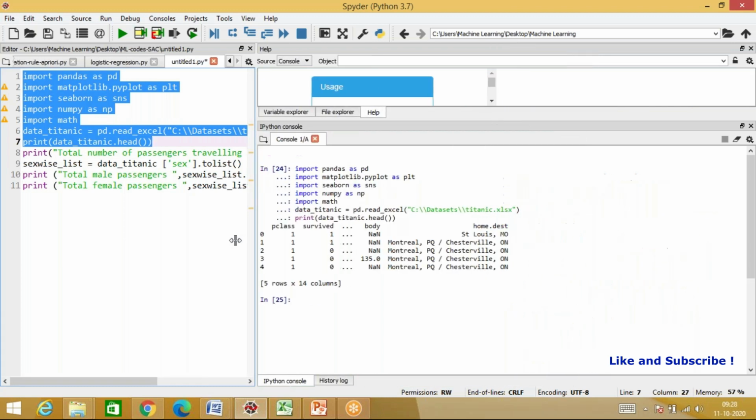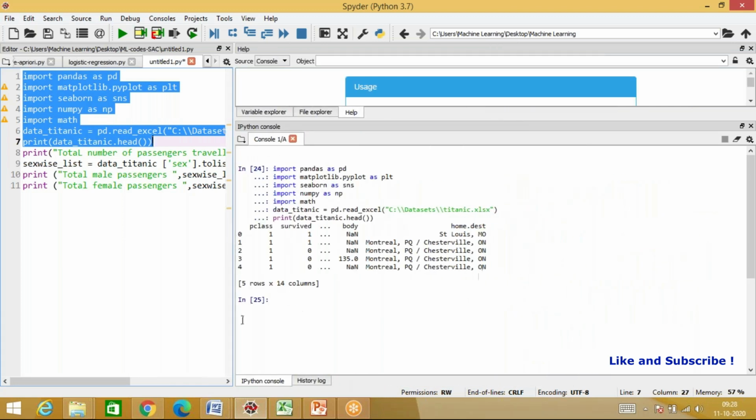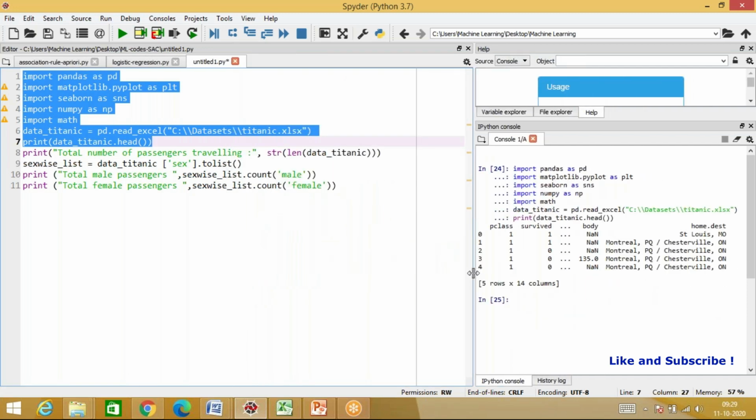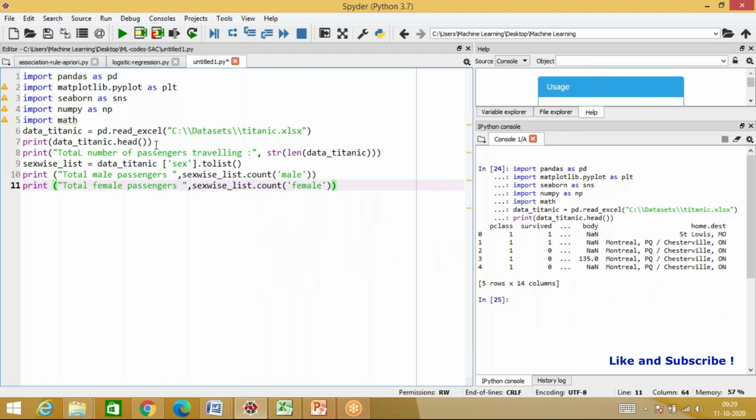So I know that the file has been opened properly. It says 5 rows, 14 columns. Actually speaking, this data set has 1300 rows and 14 columns. So the total data that we are dealing with as of now is 1300 into 14. What we've done is we've just opened that particular file and displayed the data.